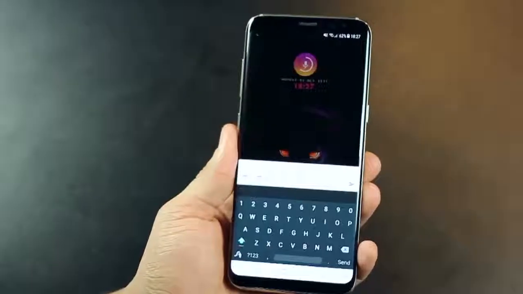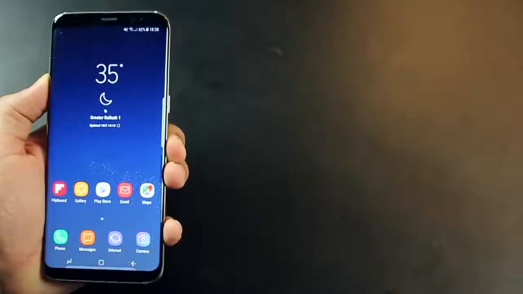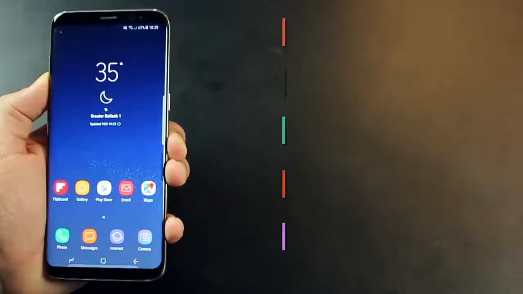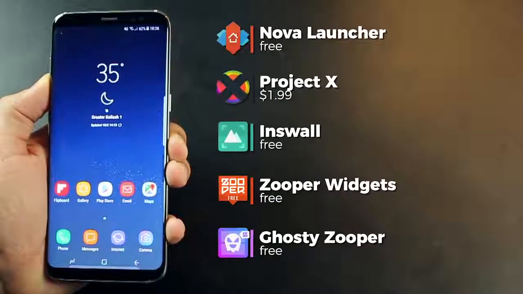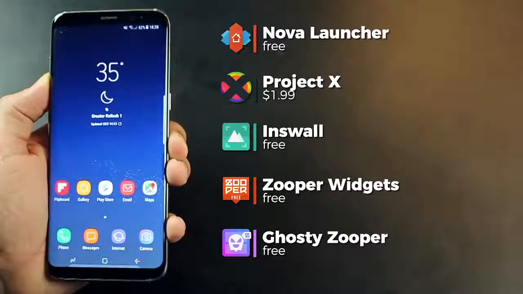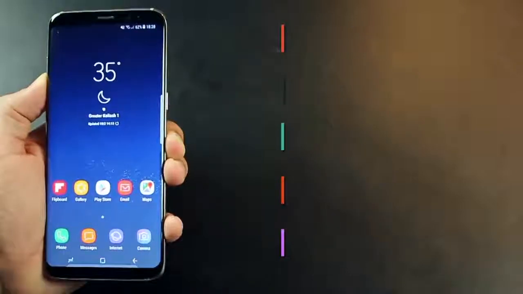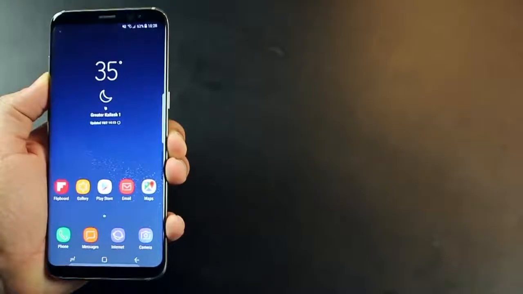Most of them are free, except for the Icon Pack, which is $1.99. But don't worry, you can choose from amongst the free ones too. And I have a list of them in the description. And links to all of these apps are also in the description. So go ahead and install all of these.